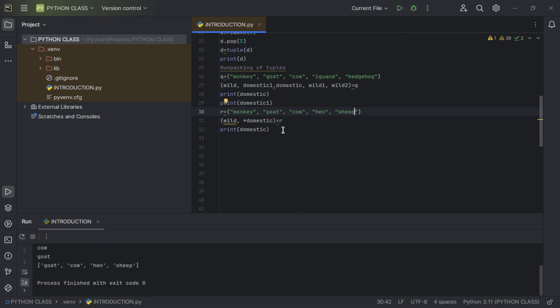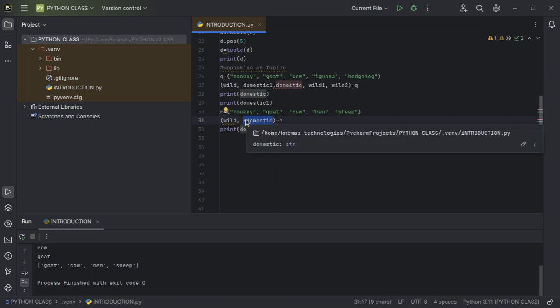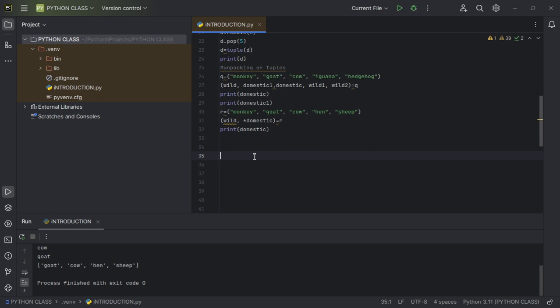The reason why I'm using an asterisk, the reason why I've changed these two, is that I wanted to illustrate how you can use an asterisk to assign all the other elements that are there. So you can see that the first one, monkey, is assigned to wild, then all these are now assigned to domestic. The way I achieve that by only assigning it using one word is that I just put an asterisk in front of the word. So that is maybe something else you can also note. So you can use an asterisk in such a way.